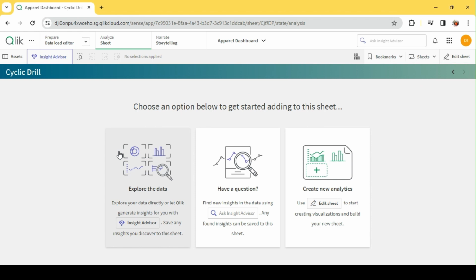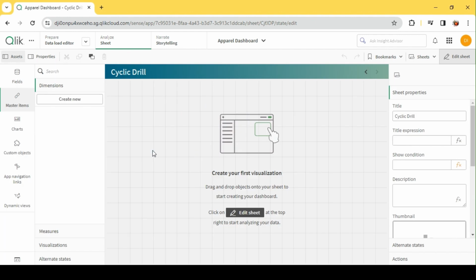Hey guys, today let's explore field groups in Qlik Sense. In our previous video, we explored drill down and cyclic groups in QlikView. Similarly, we will see how to implement drill down in Qlik Sense. We don't have a cyclic group in Qlik Sense. Instead, we have an alternate. We'll see that as well.